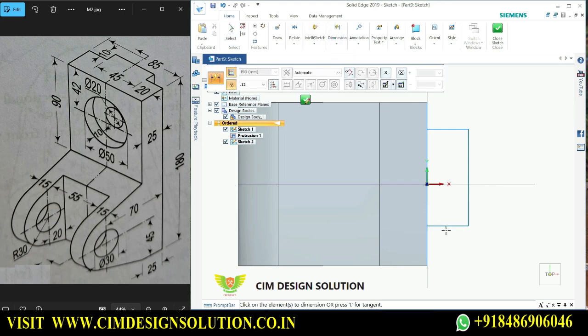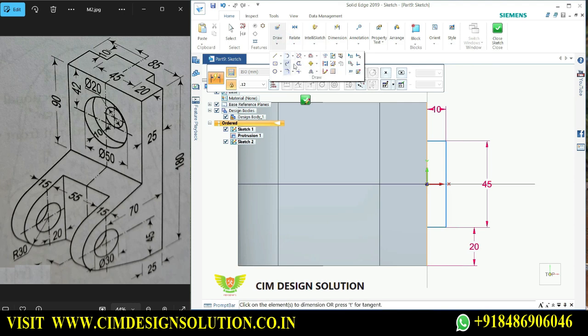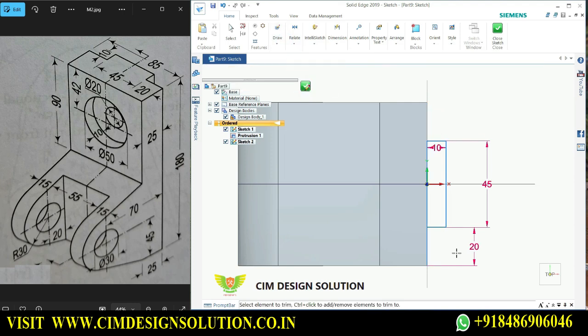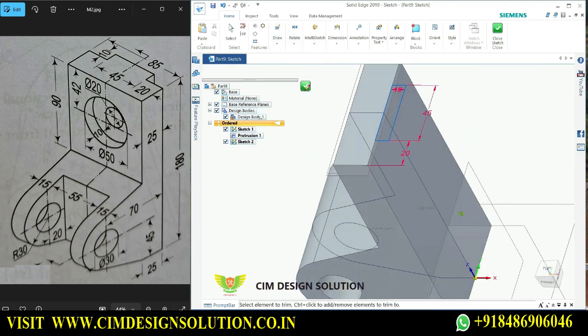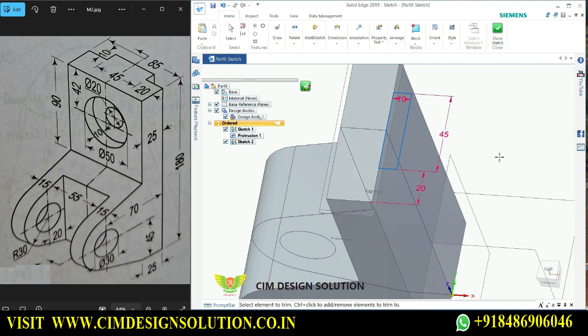now with the help of smart dimension, from here till here this is 20. Now this dimension also will be 45 as shown. Now from this till this is 10 as shown. Now I will trim this extra unwanted portion. Go for trim, trim this part, trim this part. You see this rectangle has been done, and the length of this will be 180.